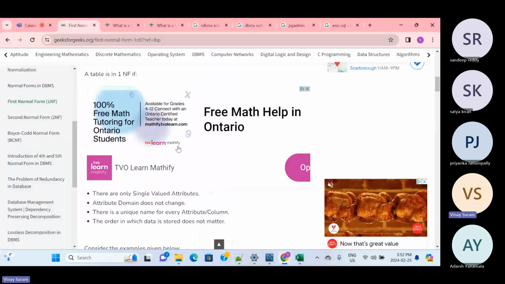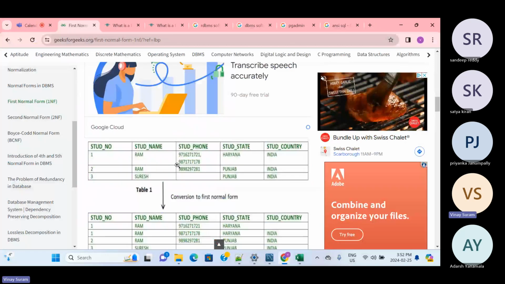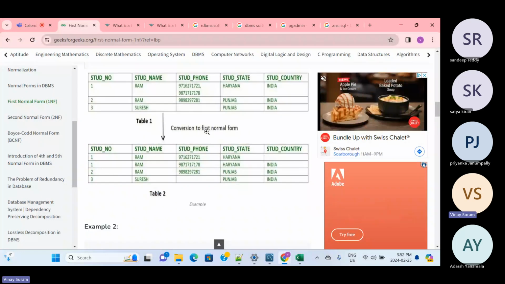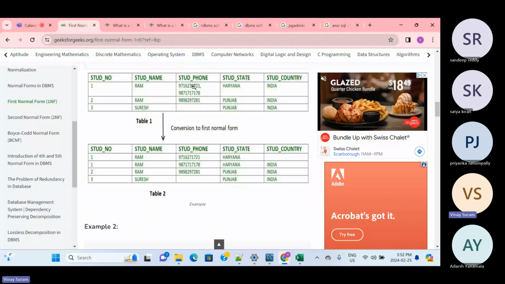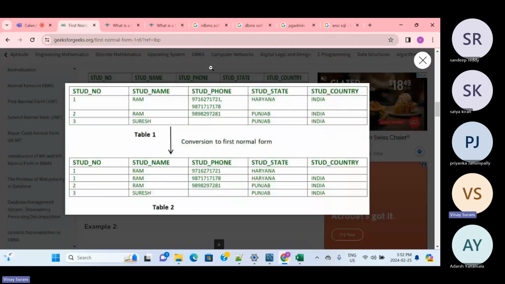If you go to this table, conversion to first normal form. If you could see, we have this normal form. This is 1NF. In one table, we have student number, student name, and student phone number. We have multiple values for the phone number. For a single record, we have two phone numbers, right? So how can you convert this in a more organized way?